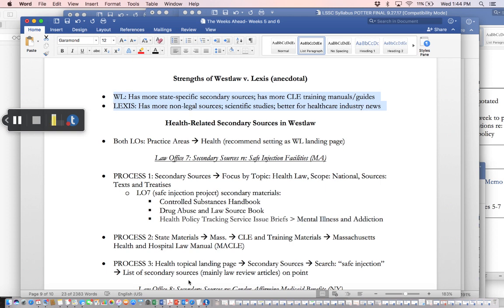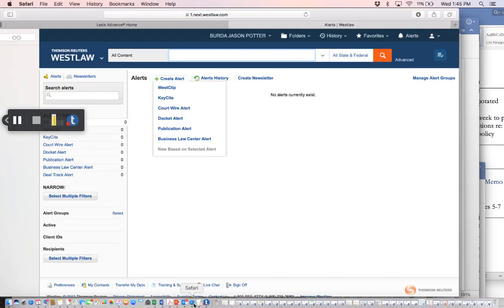So one thing that I recommend that everyone do, whether you're in Law Office 7 or 8, is set your practice area to health. And set it as your landing page. So when you open Lexis or Westlaw, or when you open your browser, it lands on the Lexis or Westlaw practice page for health.